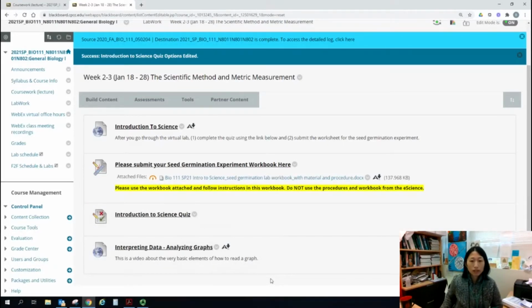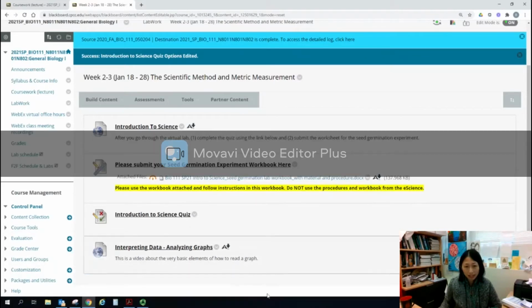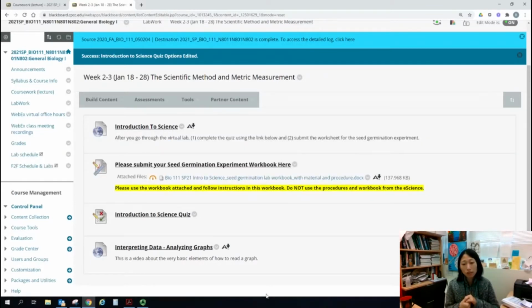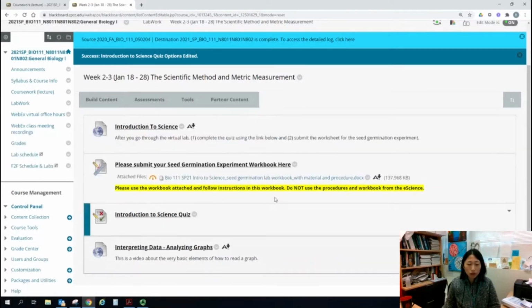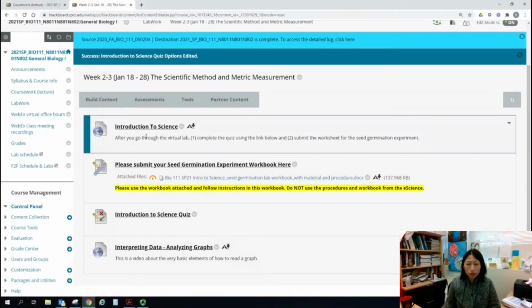Another thing I noticed is that there used to be a study guide link, right? I noticed that I uploaded the wrong file to the study guide link. So instead of the actual study guide, I posted the seed germination workbook from last semester from eScience to the study guide link, which I think causes some confusion in some of the students. So I deleted that study guide and I removed that eScience folder, that extra layer. So when you click on the general weekly lab folder, it will take you to all the specific material that you will see. All right, this is the link to go to eScience Virtual Lab.